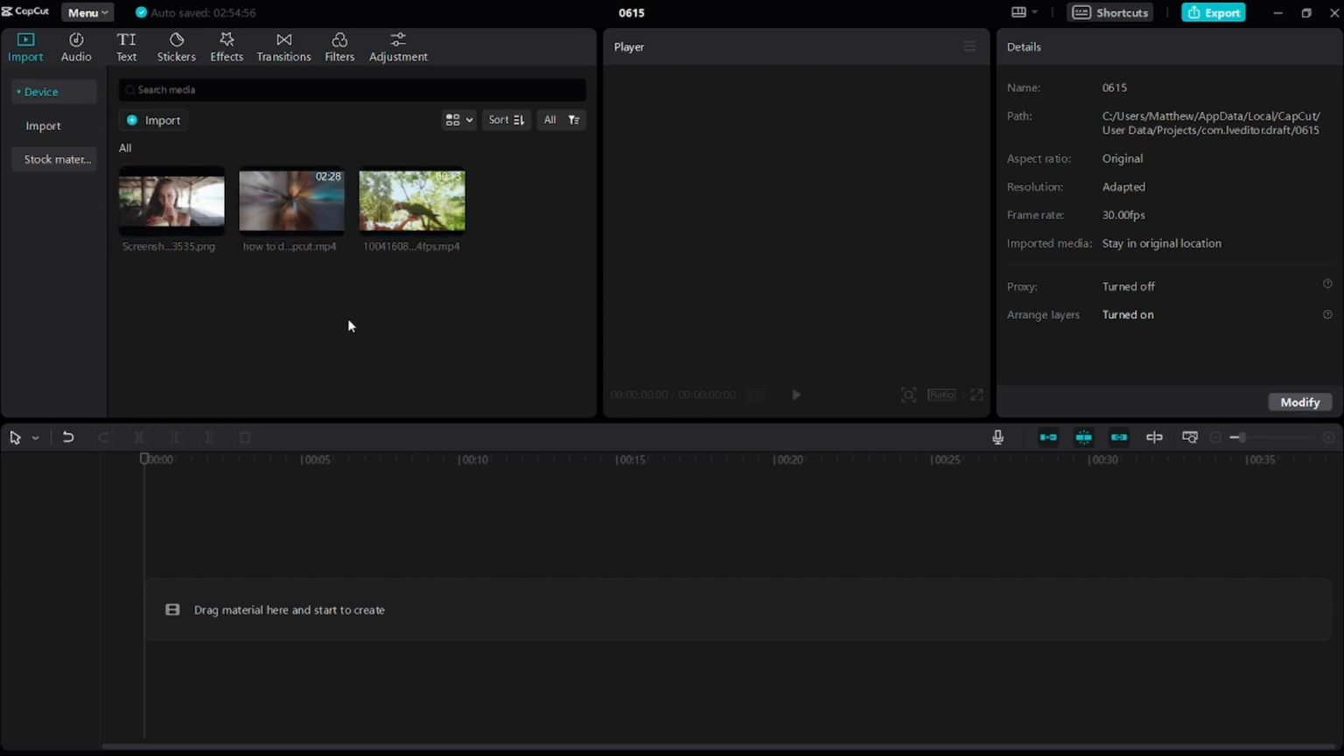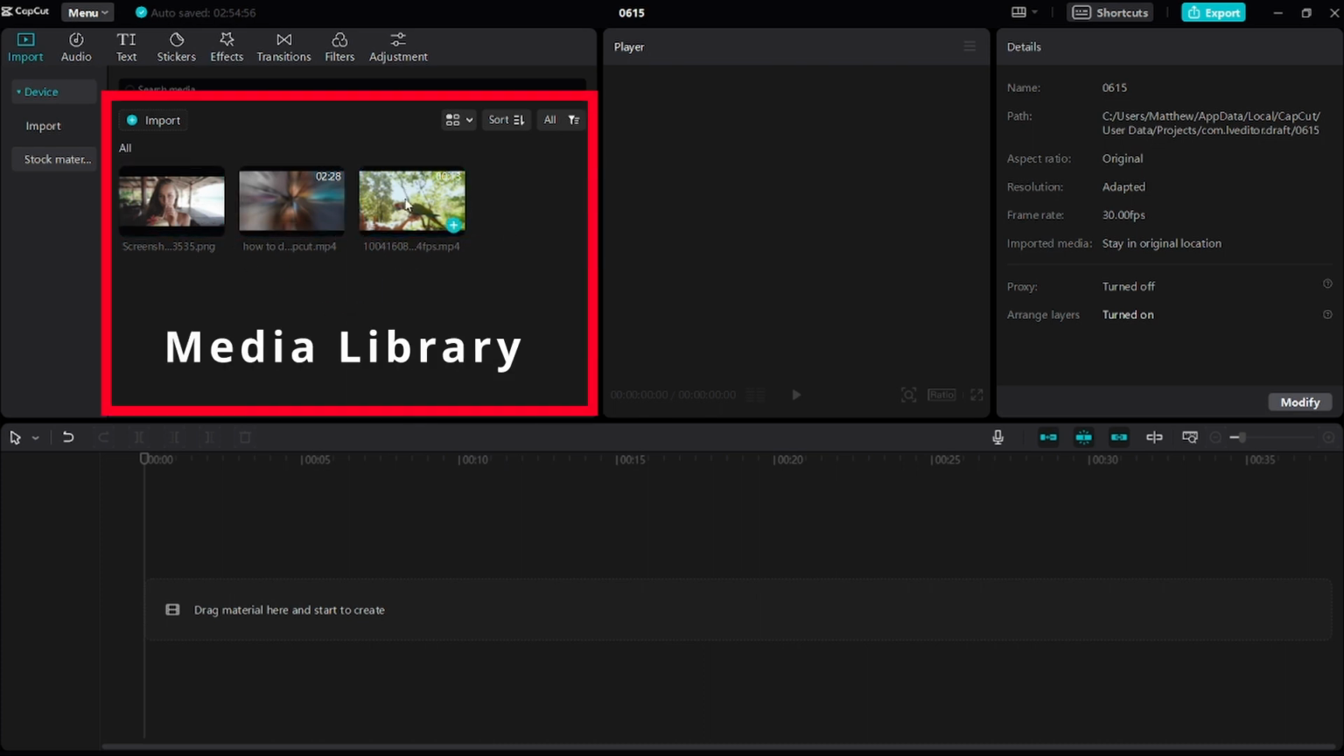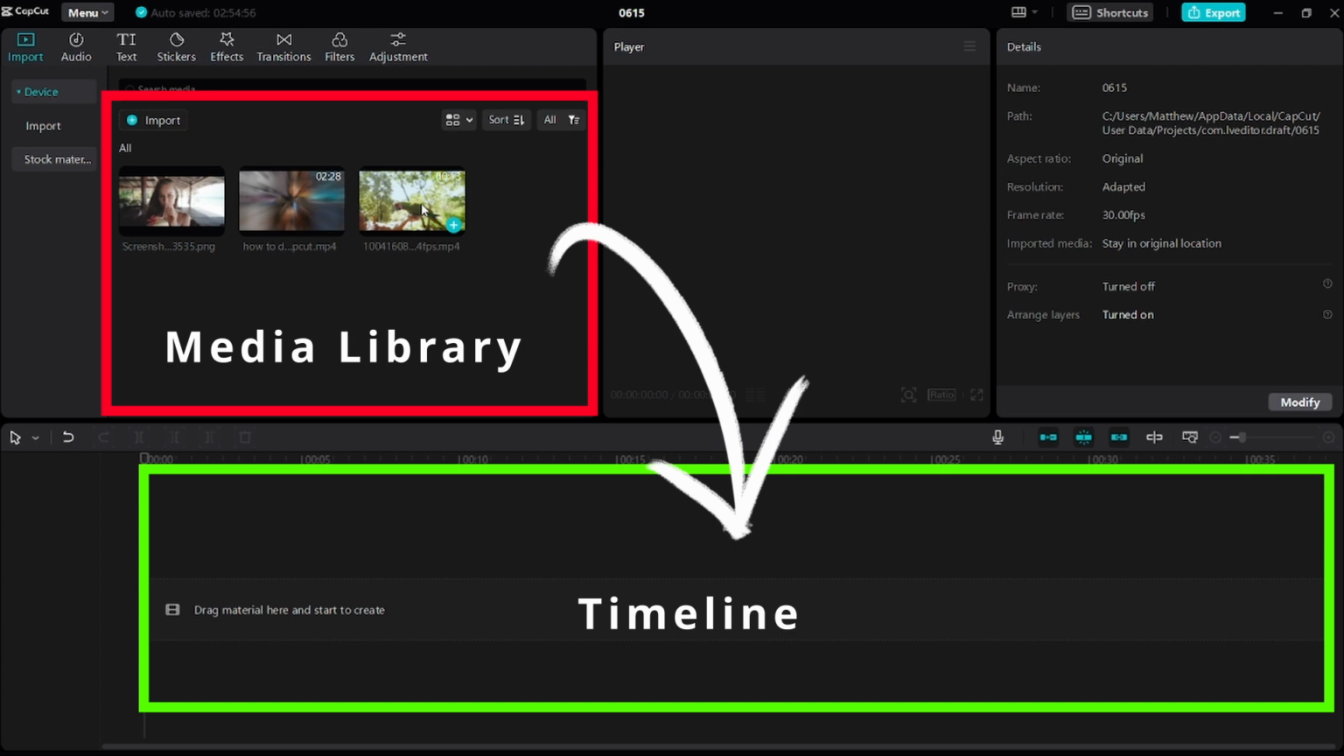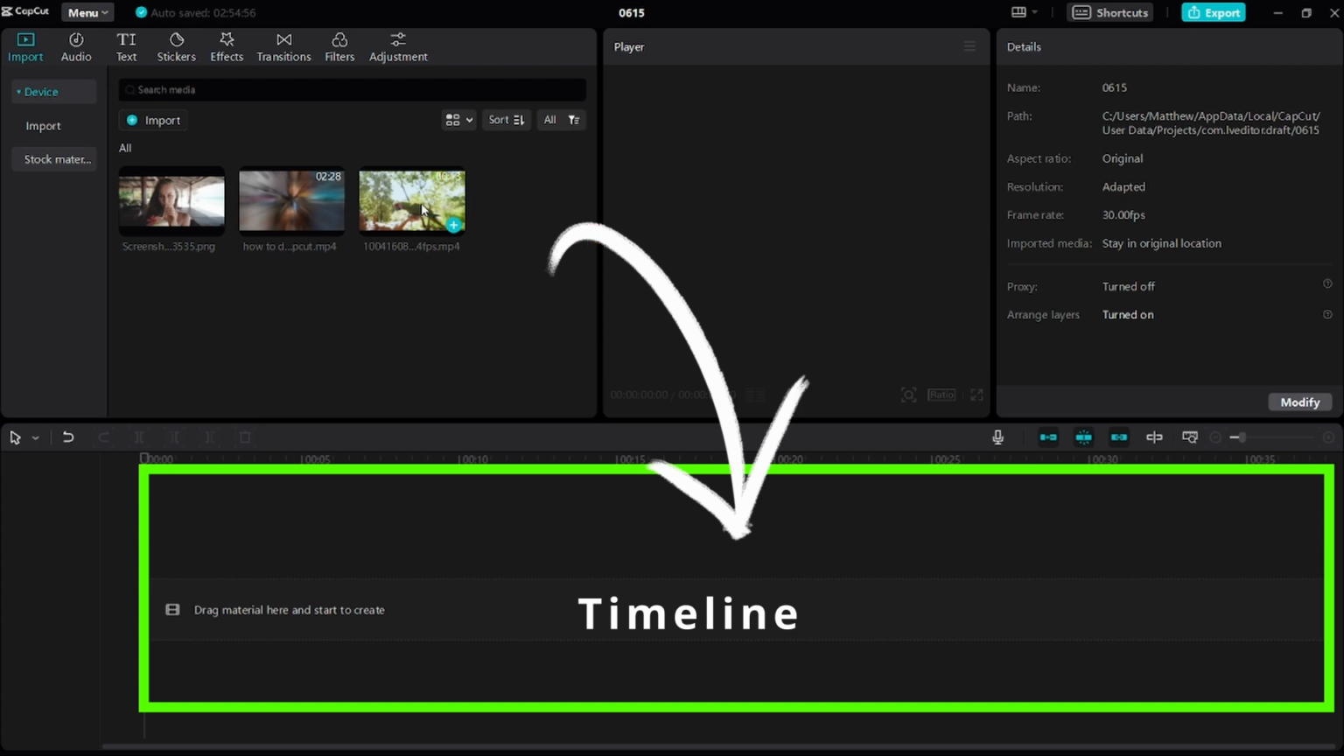After importing your clips to the media library in the CapCut desktop app, you need to add them to your timeline to create a video. I'll show you how to do that in a minute.